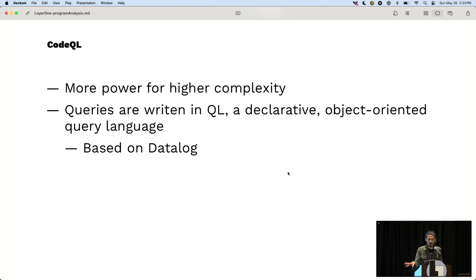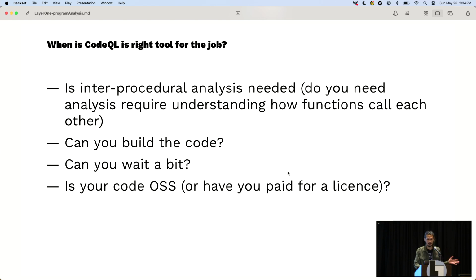Cool. One of those tools is CodeQL. It's developed by GitHub. It's much more powerful, but it's much more complex. The queries are written in a language called QL, which is declarative and object-oriented, so fairly advanced, and it's based on Datalog. That's all to say, it's much more complex than Semgrep. It's not YAML.